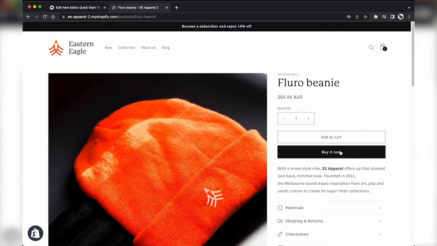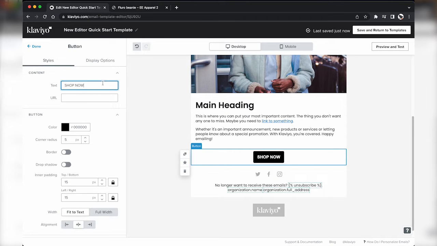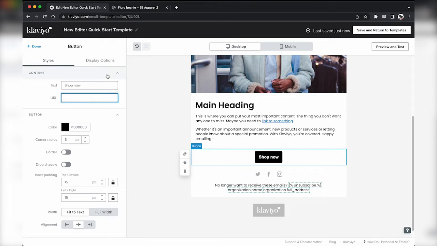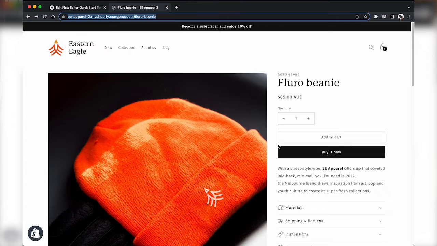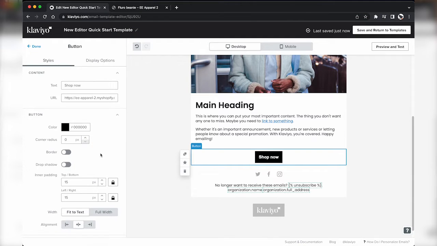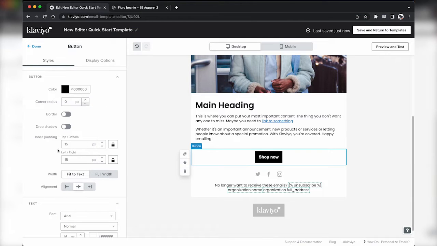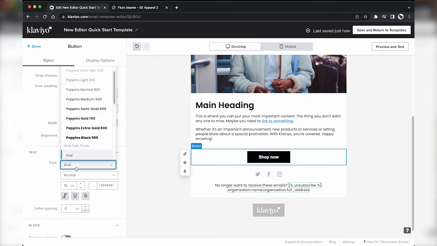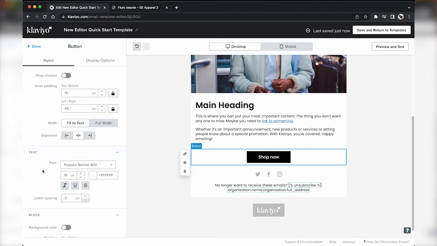I want to match the button style of the website, get rid of the all caps here and paste in the URL. Border radius is the roundedness of the button. So in my case, I want to have no roundedness at all. And my buttons are also a bit wider, so I'll set the width to 45 and the font to Poppins normal, and that's good.